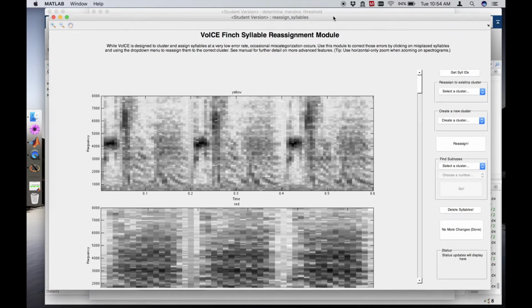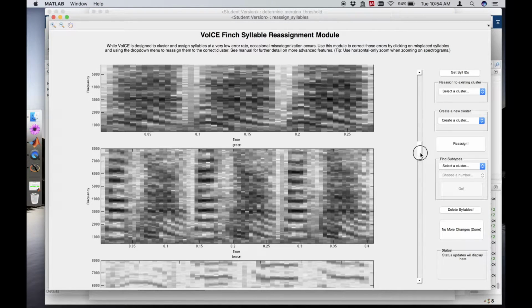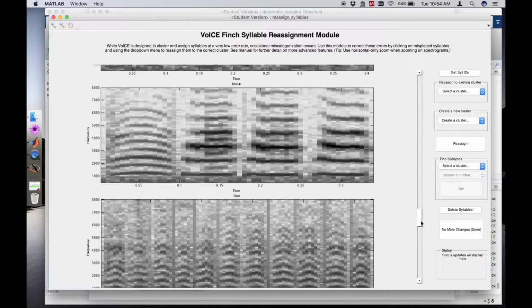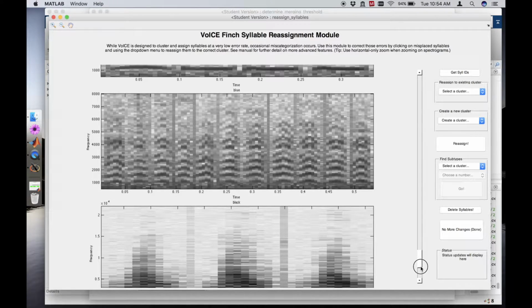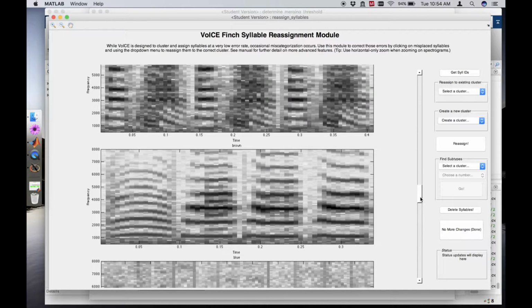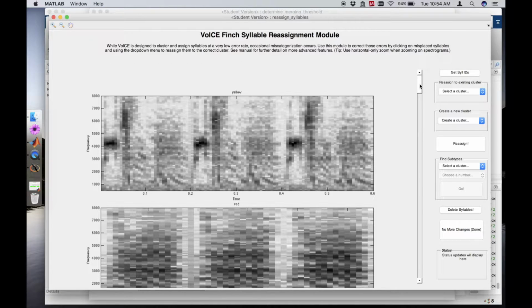The reassign syllables module is very powerful, and it allows you to exert control over how the clustering ultimately is completed. And so this is where we evaluate, did it do a good job of creating the clusters, or did it inappropriately merge them or divide them? And so to me, this looks pretty clean. But let's show an example of VoICE doing a bad job of merging the clusters or dividing the clusters.